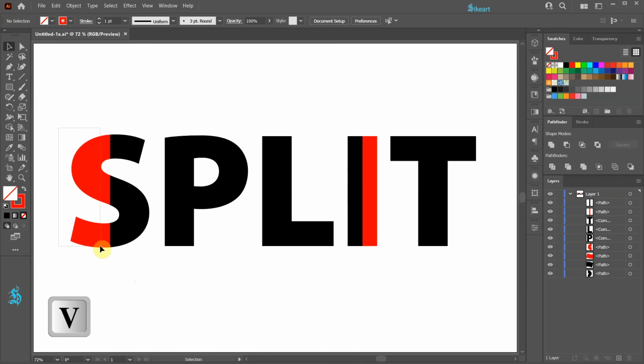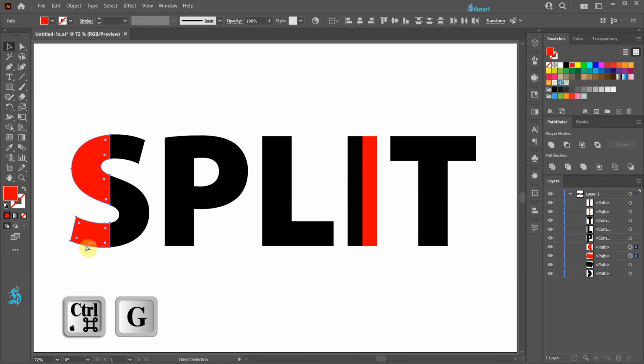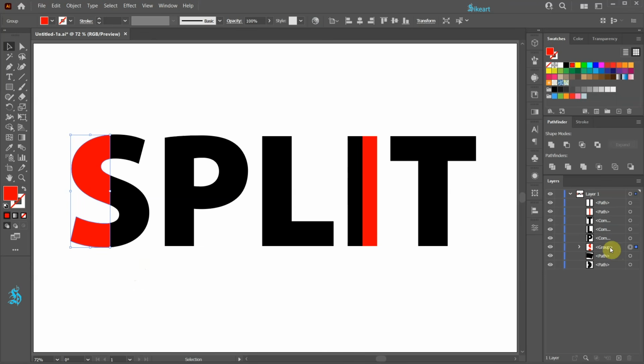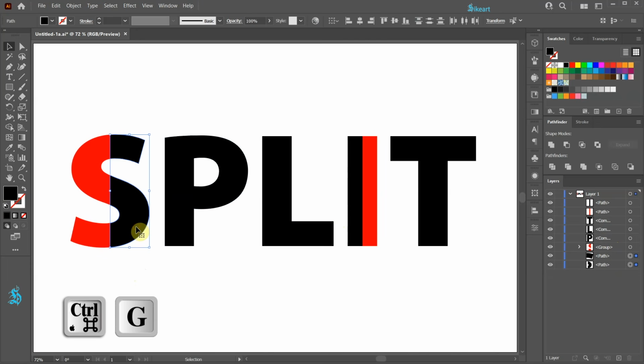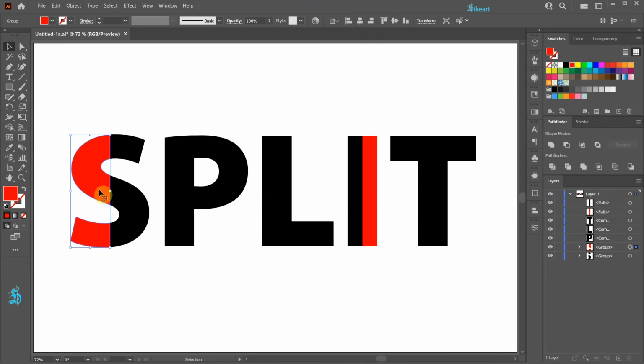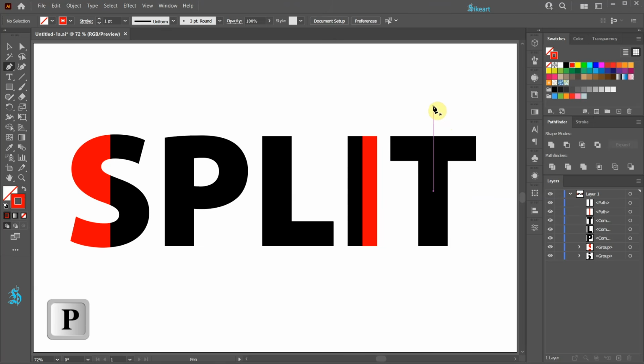Let's select these two shapes and group them together. And do the same with these shapes. Now we can move them as one. Next, I will show you how to split a letter shape at a specific angle. Let's draw a straight vertical line.